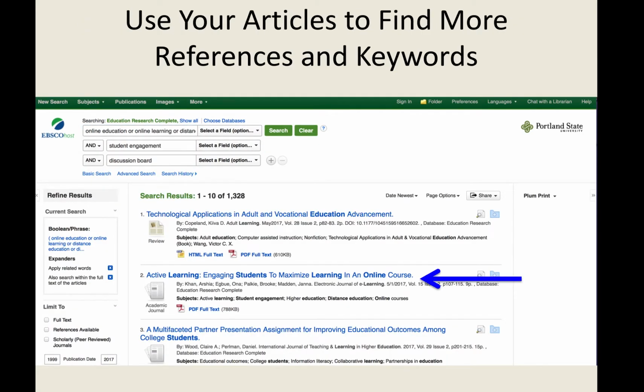I also put in student engagement and discussion boards because I wanted to really focus in on, like I said, student engagement with discussion boards. And once I hit search here, you can see I came up with 1,328 articles, which is probably too much, which is definitely too much, I should say.